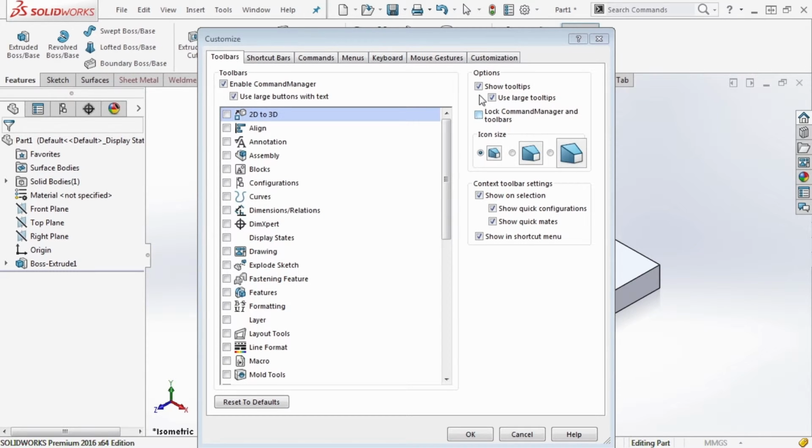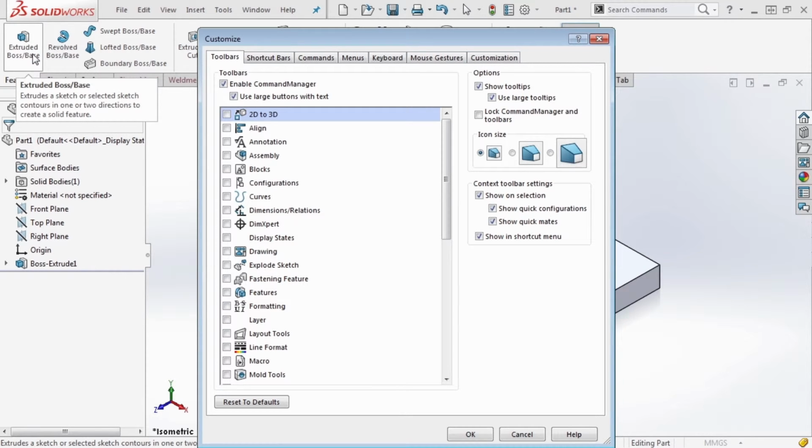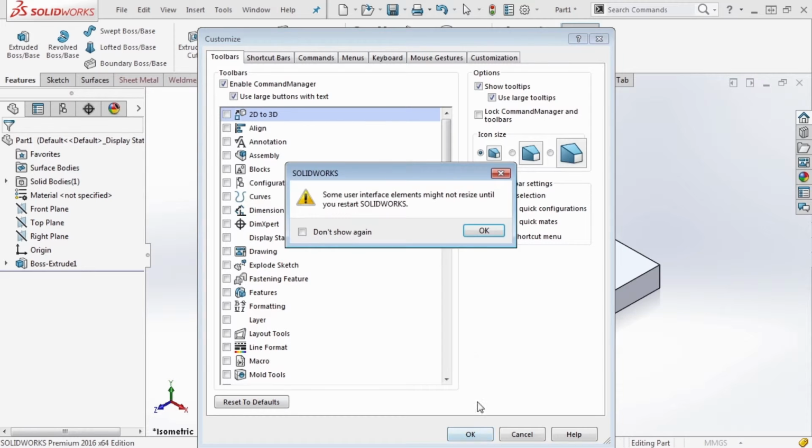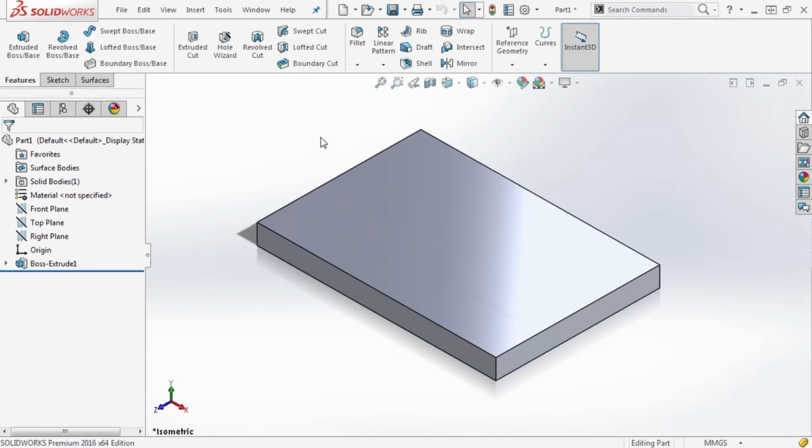You'll also notice that we have Show Tooltips, Use Large Tooltips. If we turn this off, it will no longer show the tooltip when we hover over the icon. Again, for the purposes of this video, I'm going to leave this tool turned on so that you get a better idea of what these tools are doing, and that way you understand that you have the option to turn that off to clean the look up just a little bit. You'll also have Lock Command Manager and Toolbars. We're not going to use this option because I want to show you how to rearrange things. So let's go ahead and select OK and talk about moving things around now.